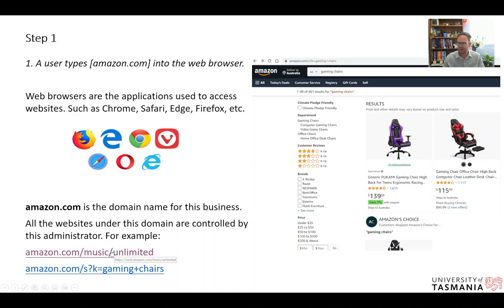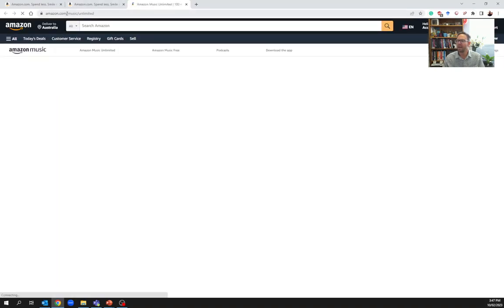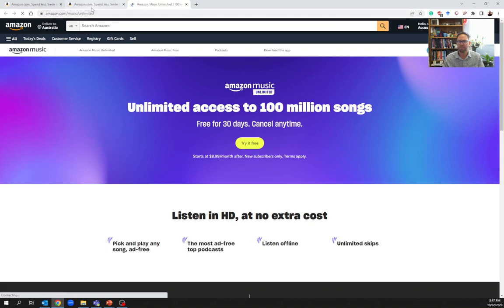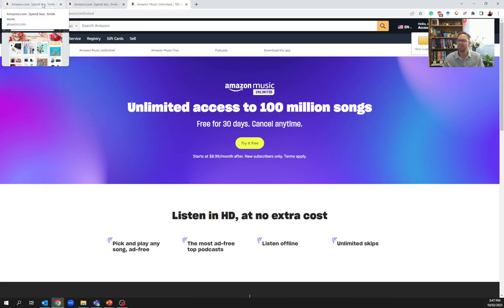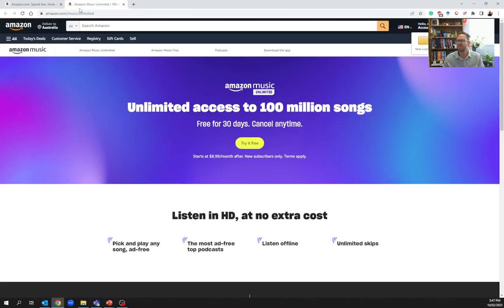So for example, if I go to Amazon Music and click on that link, because it starts with amazon.com/music, did it work? It's not loading yet. So this part here is managed by the same people as amazon.com, right? I'll close one of these tabs. So this is basically still on Amazon. It's pretty obvious at this point because it's the same branding, right?